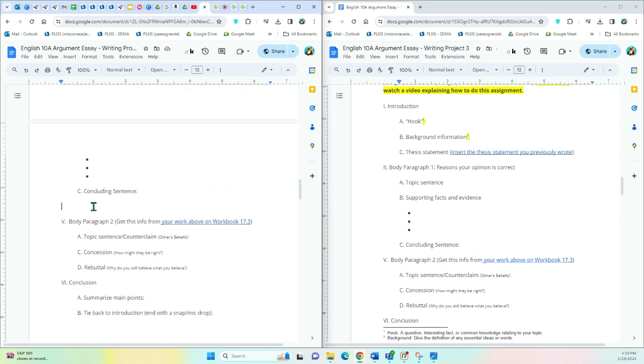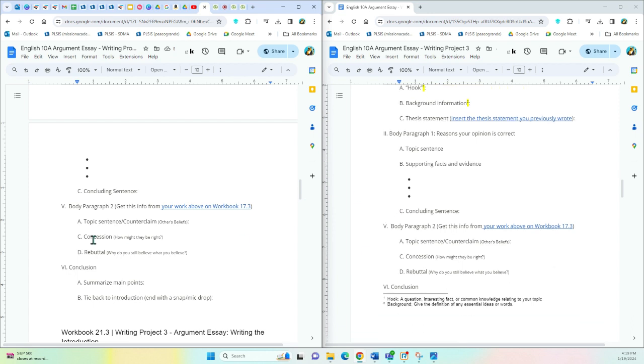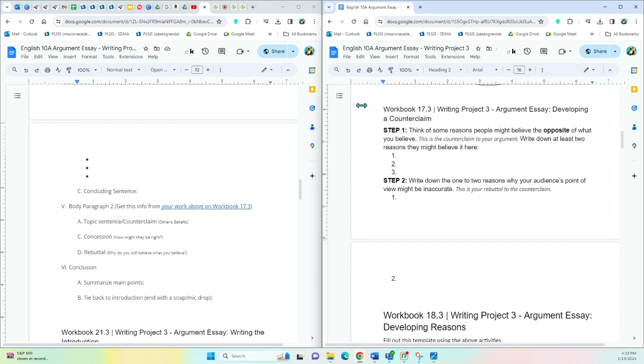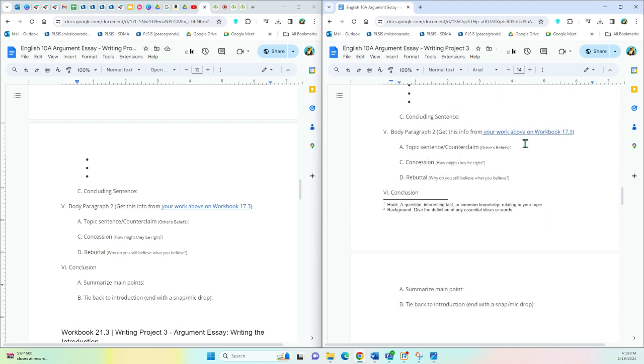Okay, then we go to body paragraph 2. Body paragraph 2 for both versions is your counterclaim paragraph. And for both versions, you should have done your work right above here in the Google Doc. You're going to pick one reason people think the opposite of what you believe. You're going to note down a reason why you think your point is still accurate. Make sure what you choose from here and here are related, right? And then you're going to copy and paste down here.